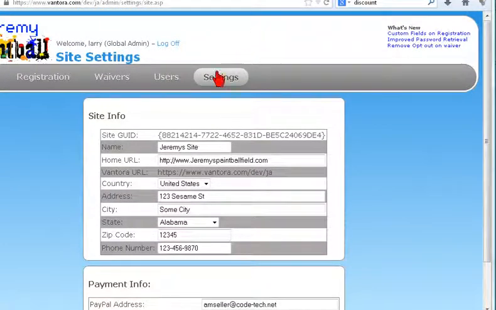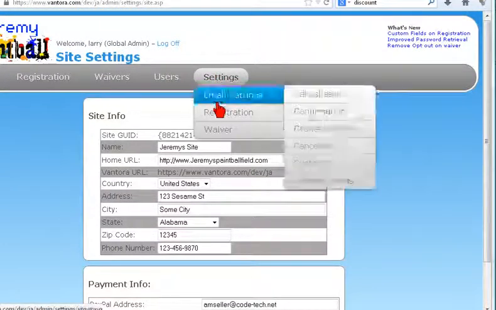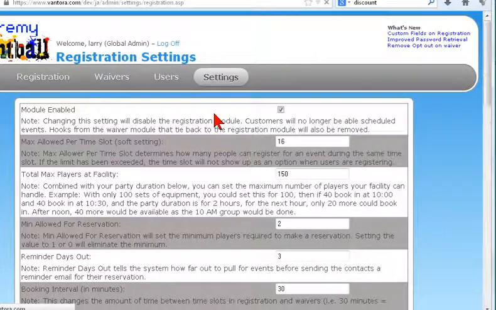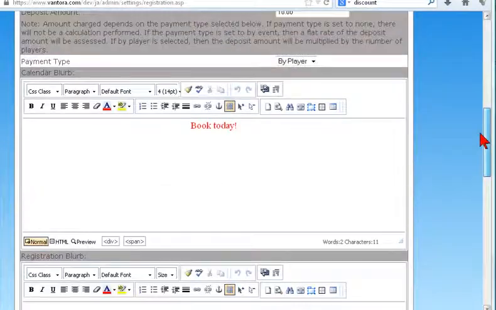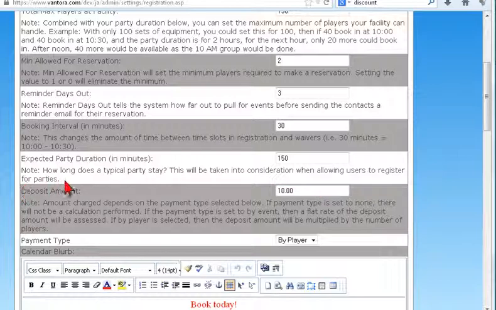So now let's start charging for something. If we go to settings registration, you will see that we have added some new fields at the bottom here. There's a deposit amount and a payment type. This payment type can be switched to none, which means we're not going to accept any payments, or by event or by player. So for example, if you want to get $100 for every booking that's coming into your field, you sit there and say it's a by event $100.